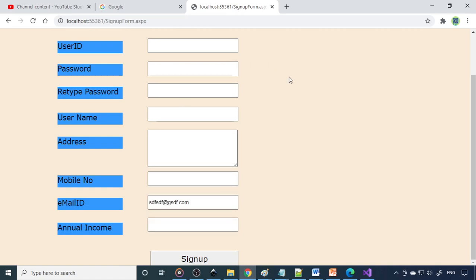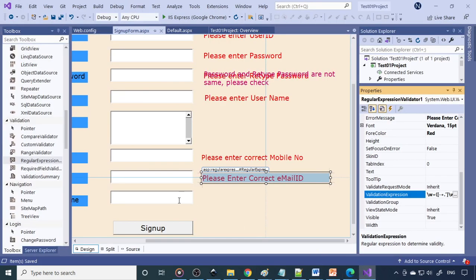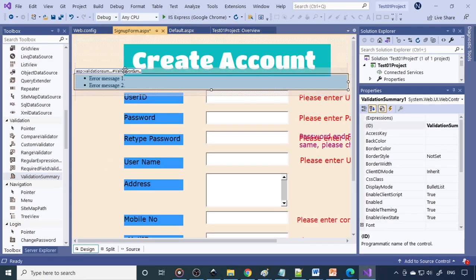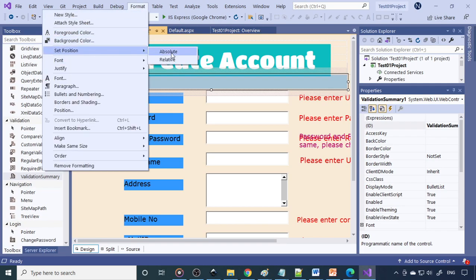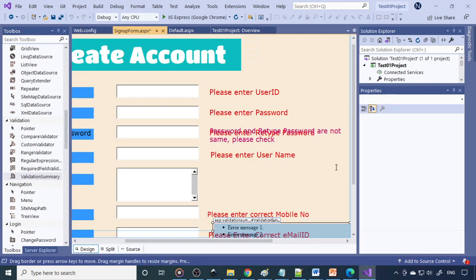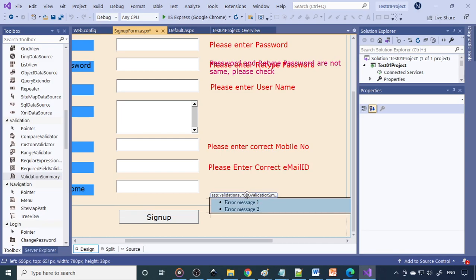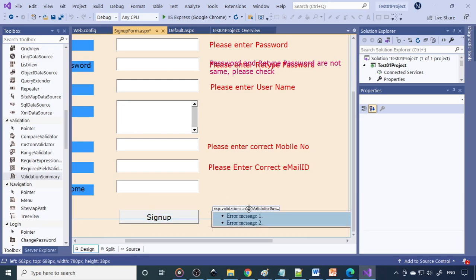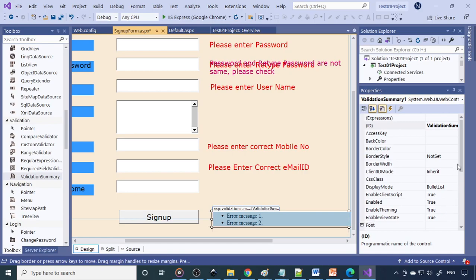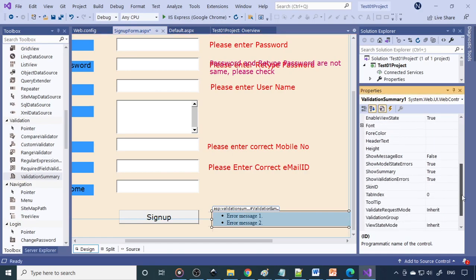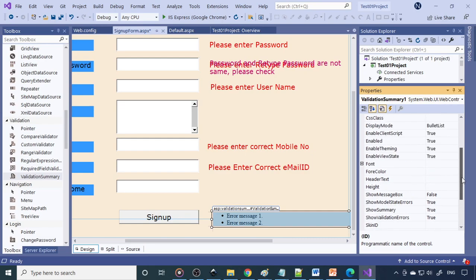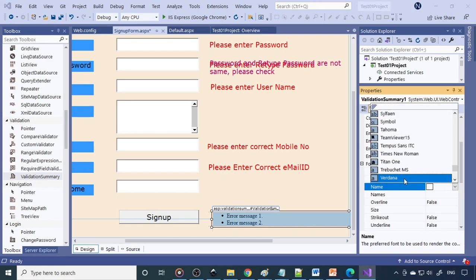So these are the validation controls. Now we'll see one more final one, called the validation summary. If you take the validation summary, all the errors will be shown in one place. So set position absolute, and then we can bring it down, because when you are down, we can't go up and check what errors are there. So we can keep it here. Here you can change the color in case required. Otherwise, you can change the font as usual.